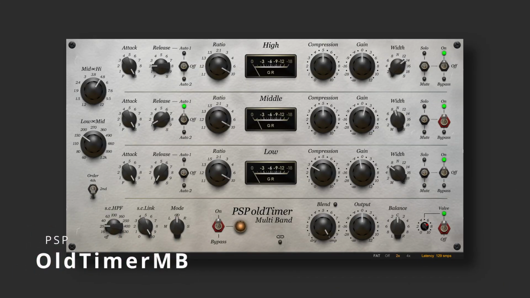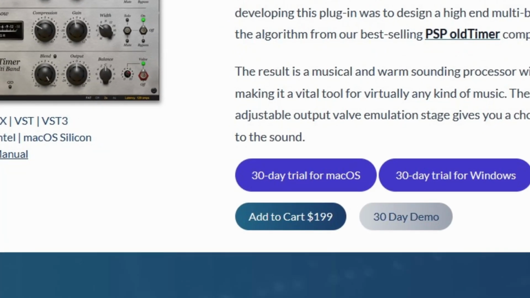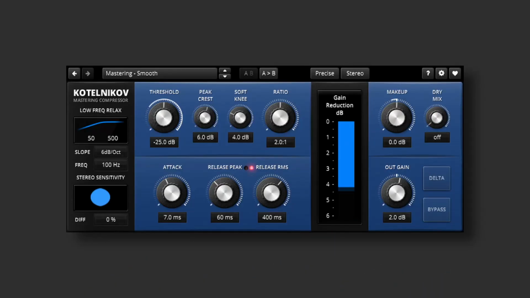Now, next one on the list is also a great compressor for mastering. It is the Old Timer MB by PSP. Now, as the name suggests, it is a vintage style compressor. It's a multi-band compressor, very musical, warm sounding compressor that you can get for $199. Great option. Now let's take a look at some more budget-friendly options.